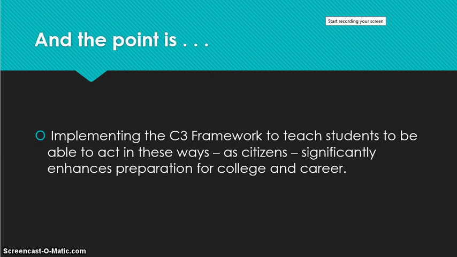So what's the main point? The main point I want to leave you guys with today is that implementing the C3 framework to teach students to be able to act in these ways as citizens significantly enhances the preparation for college and career. We just don't want to focus on one. We want to focus on both, and they're all citizens. So it's our duty to do this.